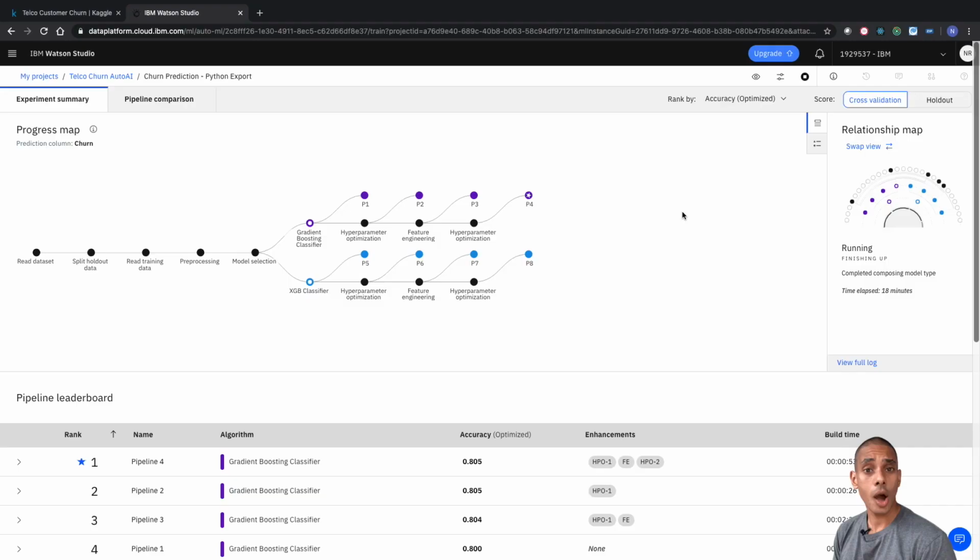5 minutes later. Oh, hi there. We're back. So now all of our machine learning model pipelines have finished training, and you can see that pipeline number 4 is the best performing model. So what we're going to do is deploy that model, make some predictions, and then we'll come back and convert that into its Jupyter notebook so that we can play around with it in Python.